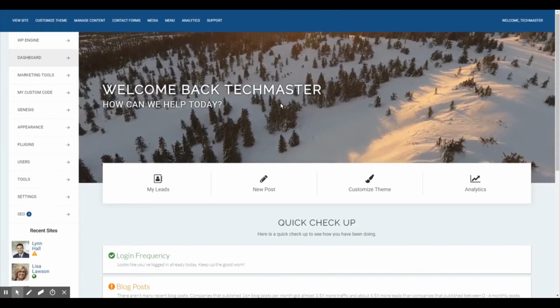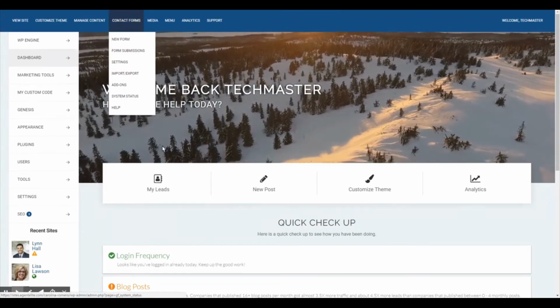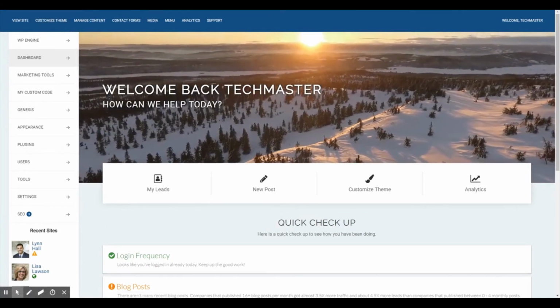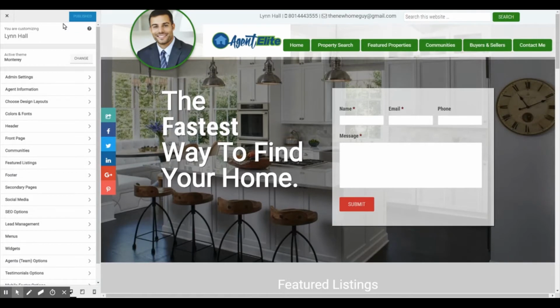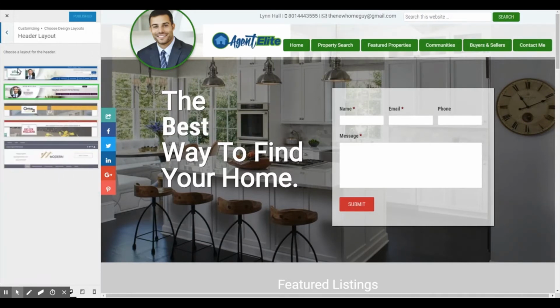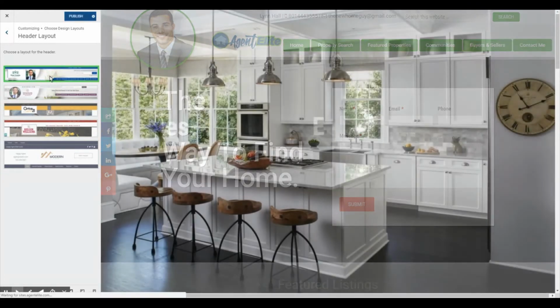Discover the headers in your Monterey theme. If you start out in the back end of your site and click on Customize Theme, that'll open up your customizer. From this point, you can see your header here at the top, and you want to go to Choose Design Layout, Header Layout. Here you can see you have several different headers to choose from. All you have to do to change your layout of your header is select one of the pre-designed headers.